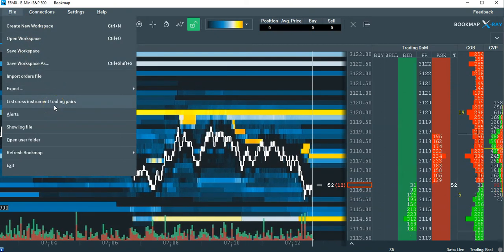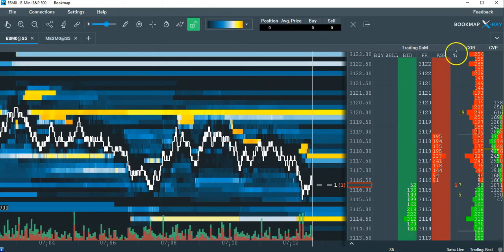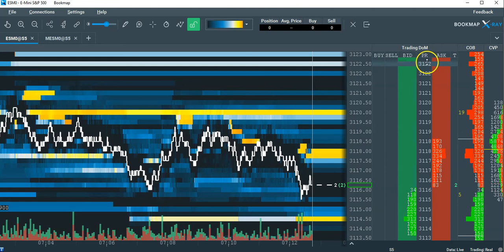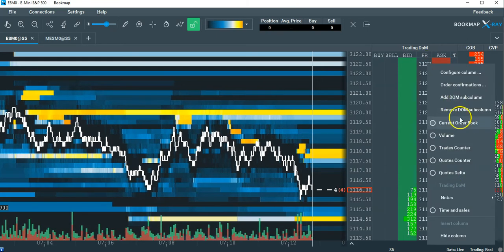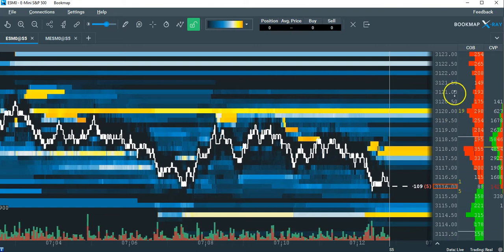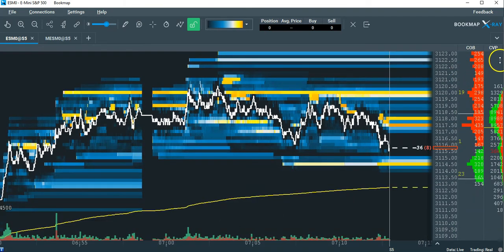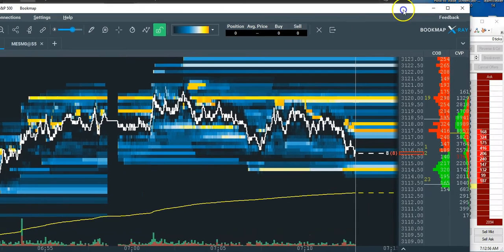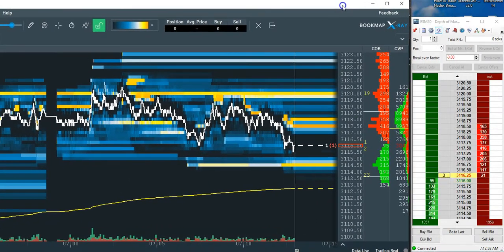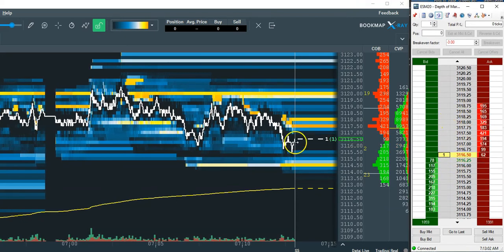I've done multiple workspaces over the years. If you want to get rid of any of these, you could just right click and then hide column and it'll hide it. And this essentially is my level two, right? So if I want to come up here, okay, and see what my level two is.